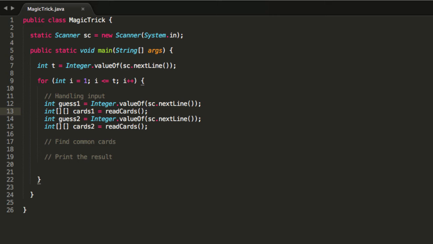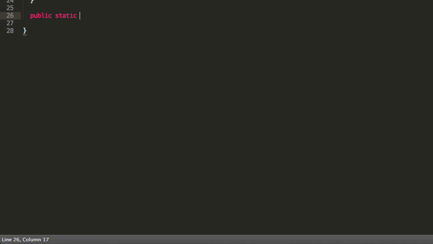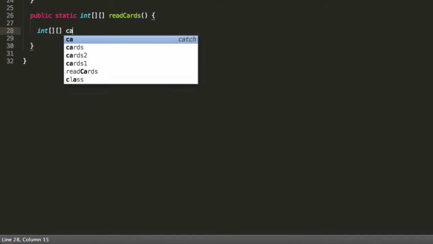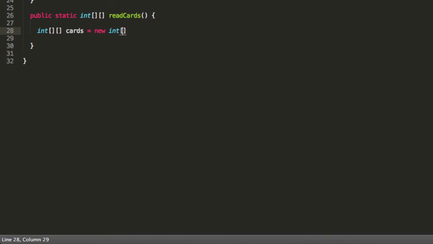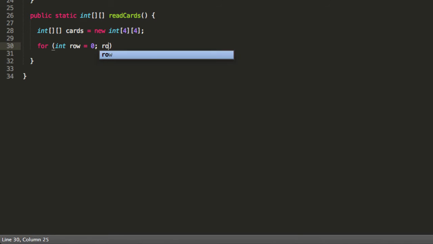Okay. Next, we'll be creating the method that actually reads the cards. We'll put it down here. It needs to be static because we're calling it from another static method, and it's going to be returning a 2-dimensional array of integers. And we'll call it readCards. Now, first we need to actually make the array of cards. And it's a 4x4 grid, so we put those in here, 4x4. And we're going to be reading it row by row. So int row equals 0, row is less than 4.